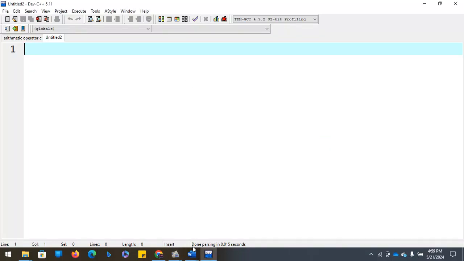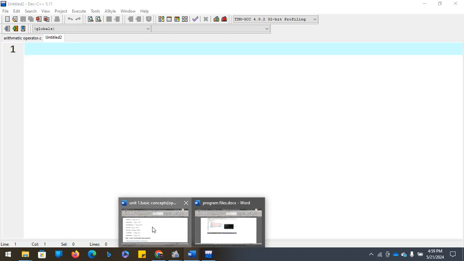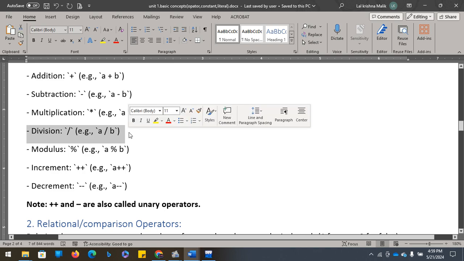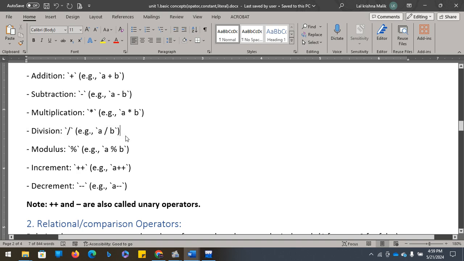Hello students. Today we are going to talk again about the division operator. In the previous video we discussed a little bit what the division operator is, but in this video we are going to talk in detail about this division operator. It looks like this, a slash. There are two types of slashes, forward slash and backward slash.